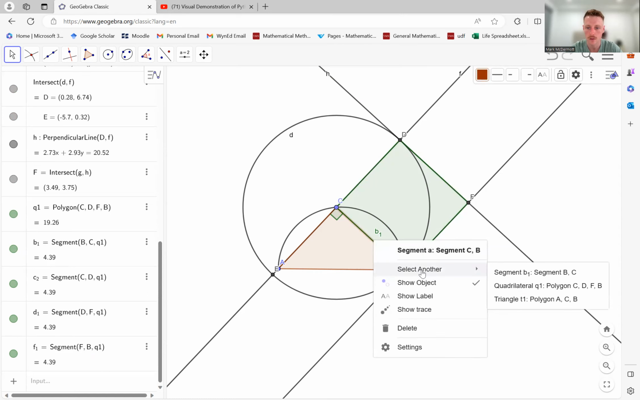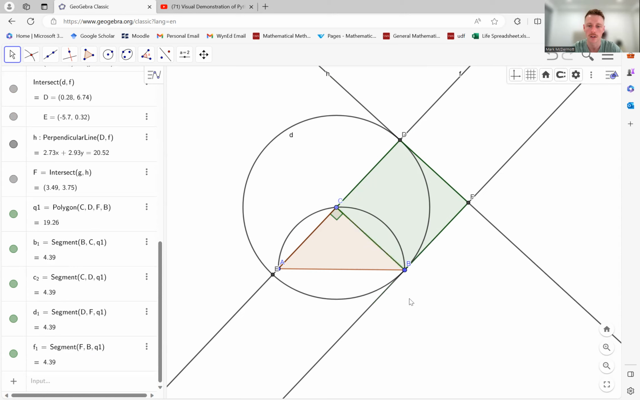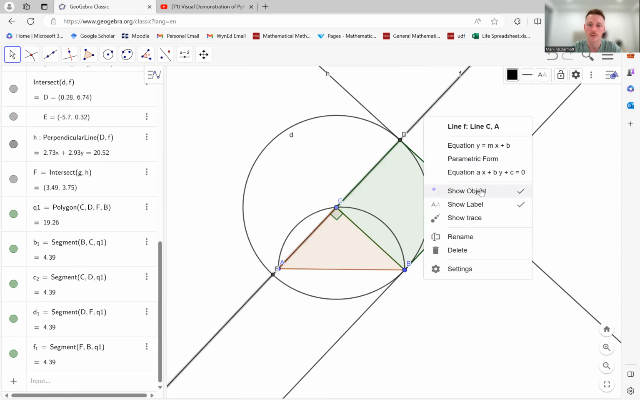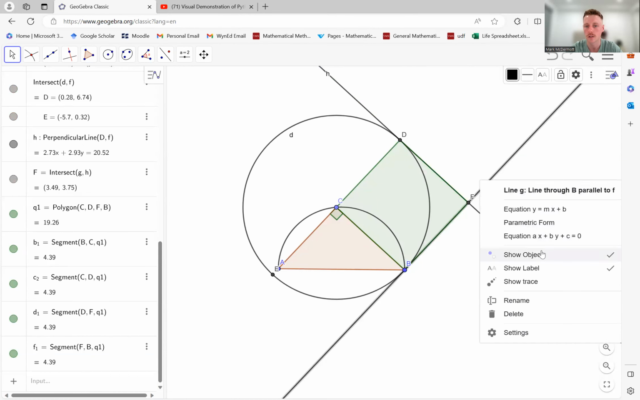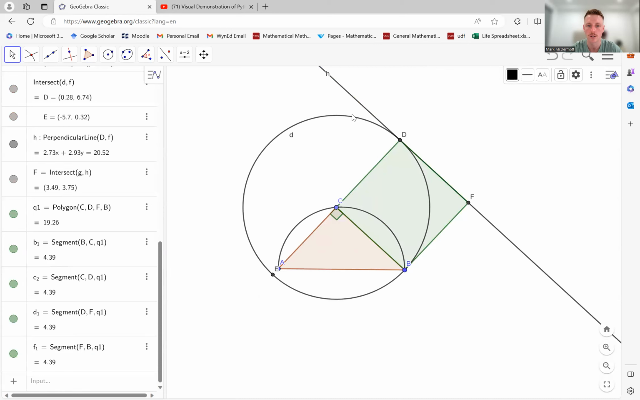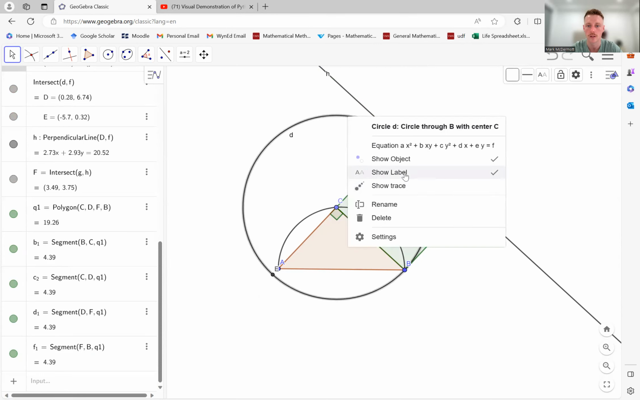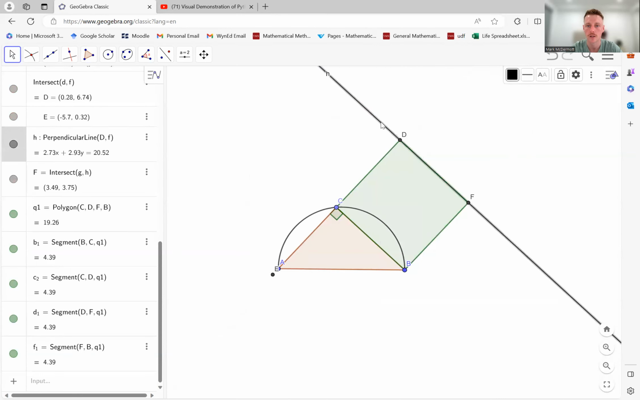Okay, this one's a bit trickier because we've got multiple things. We want the segment B1 to that, and then we want to deselect show label. Okay, what we want to do now is remove this line completely. We don't want that line there at all. We also don't want this line here, so we're going to delete object. This circle was useful before, but we don't need it anymore. Delete that, and I'm going to delete that line. And in fact, I'm going to get rid of these objects as well. We don't need these.